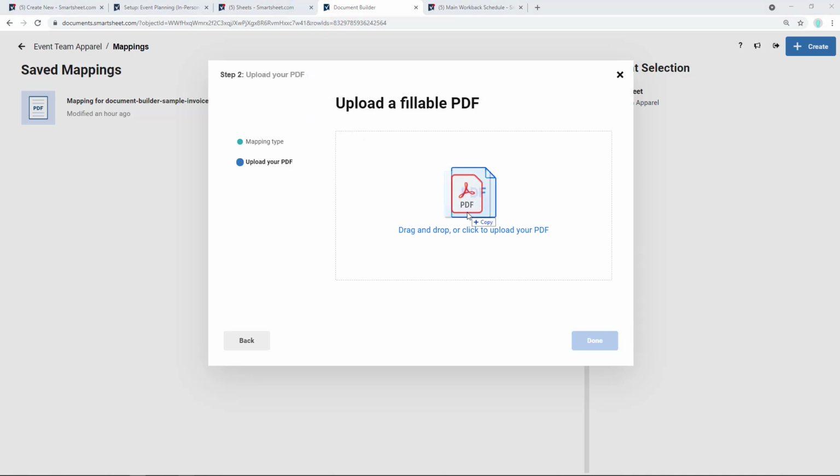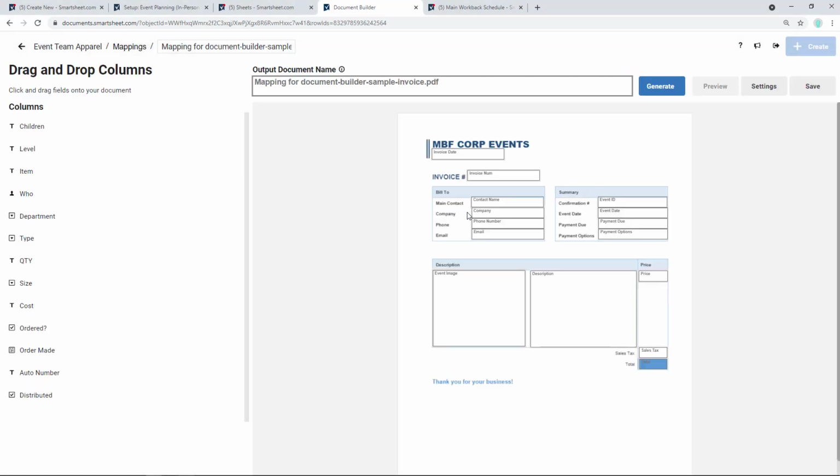I'll drag a fillable PDF here directly into my Smartsheet, and this is where I'll call out it's important to have a fillable PDF. So it does already need to have fields in the PDF that are ready to be completed with data. Once that has been uploaded into Smartsheet, you're going to see that on the left side of the page here, I have every single column that's in my sheet. And all I have to do from here is drag the corresponding column to map it to the fields that are actually in my fillable PDF.